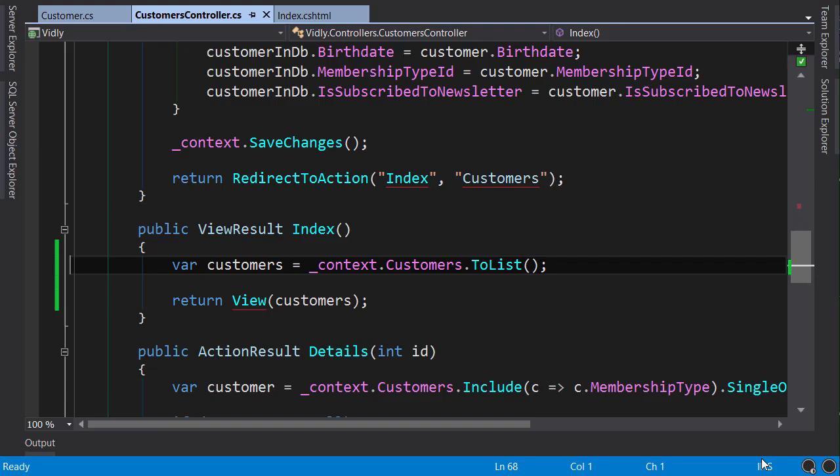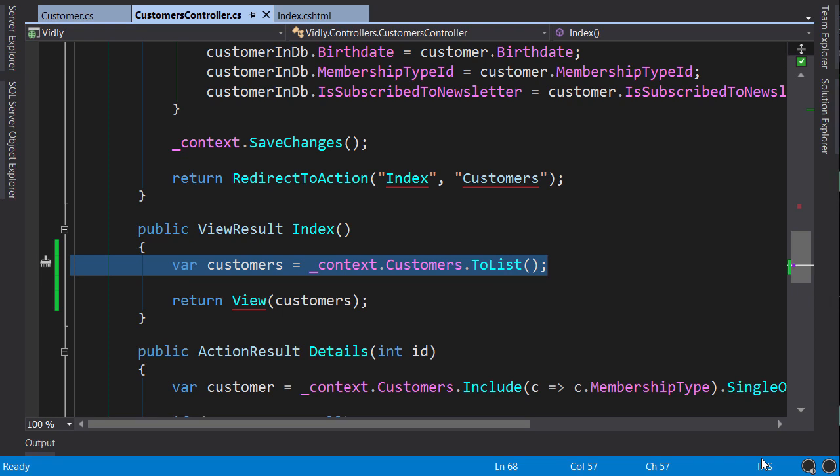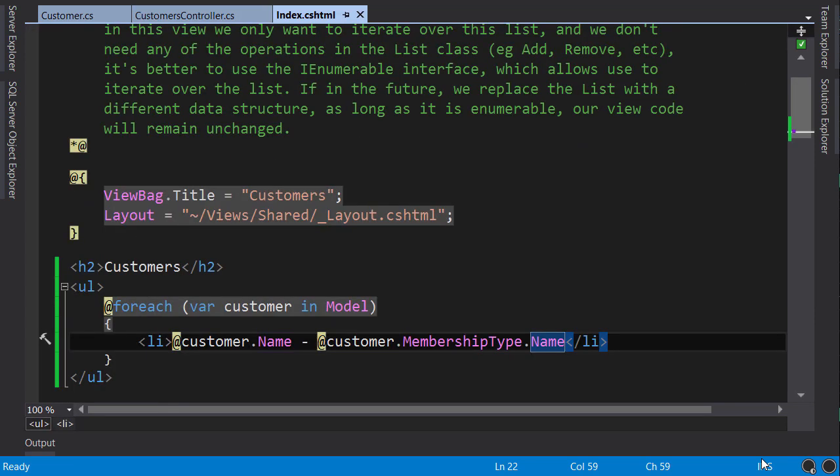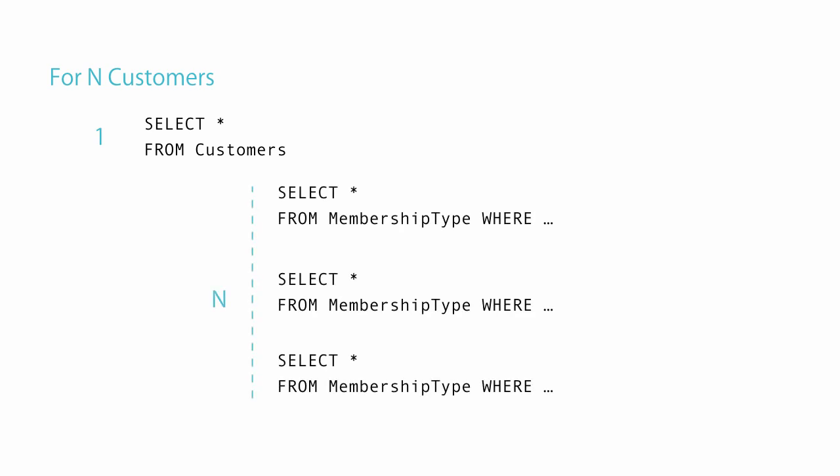Well, in our controller, when this line is executed, Entity Framework queries the database to get the list of customers, but their membership type is not loaded. It's not eager loaded. But here in the view, when we're iterating over each customer, when we touch the membership type property, Entity Framework is going to query the database again to get the membership type for that customer. So it will open a new connection, execute the query, close the connection, and the same story repeats for each customer in the list. So if we have n customers in the database, we'll have one query to get the list of customers and n queries to get the membership type for each customer.